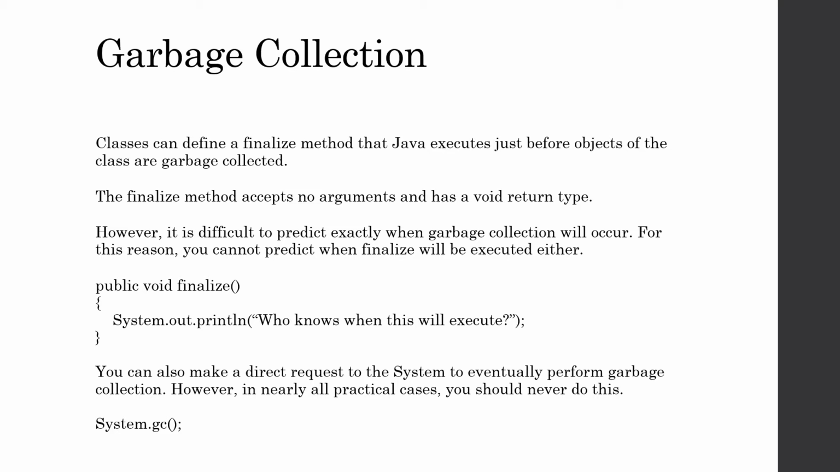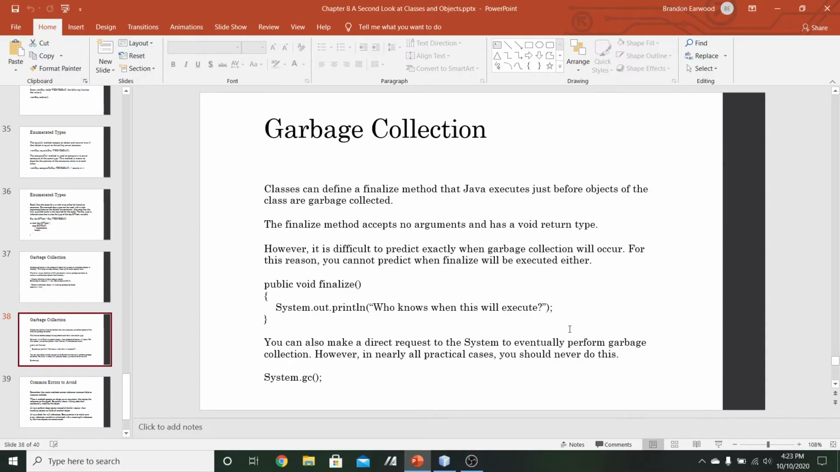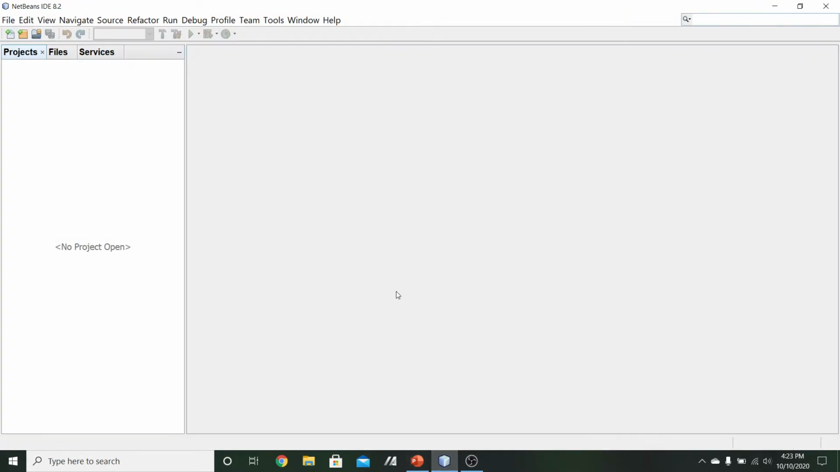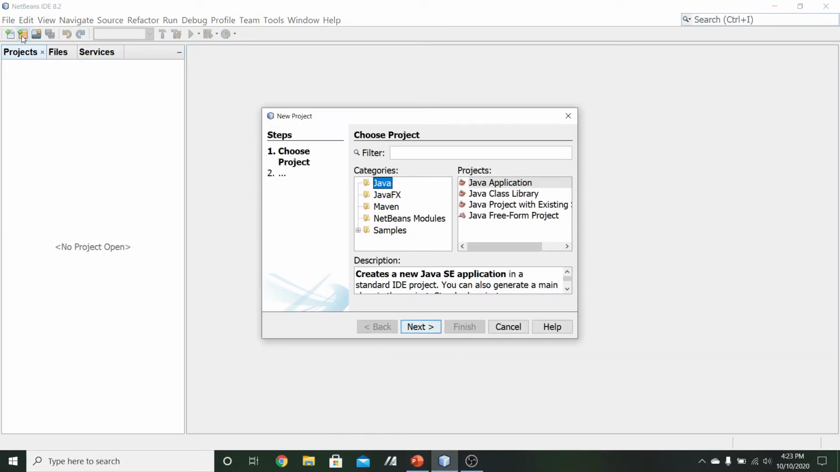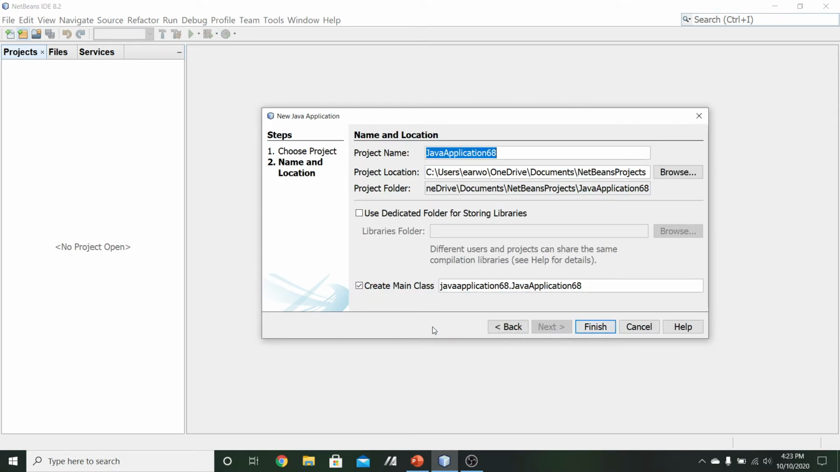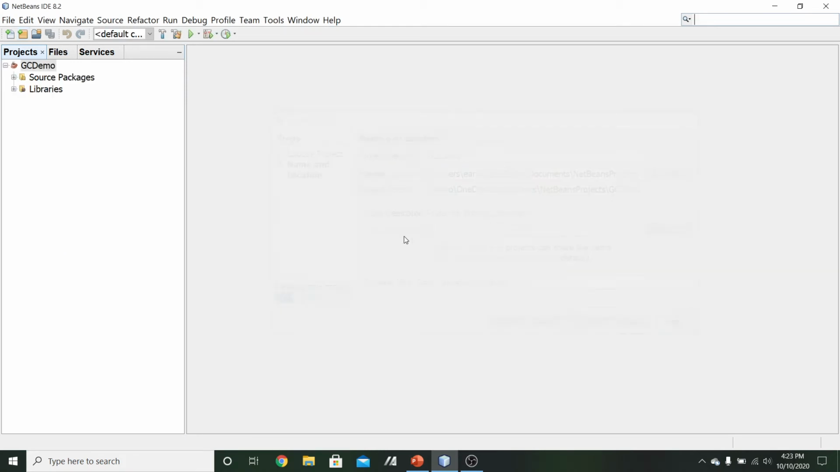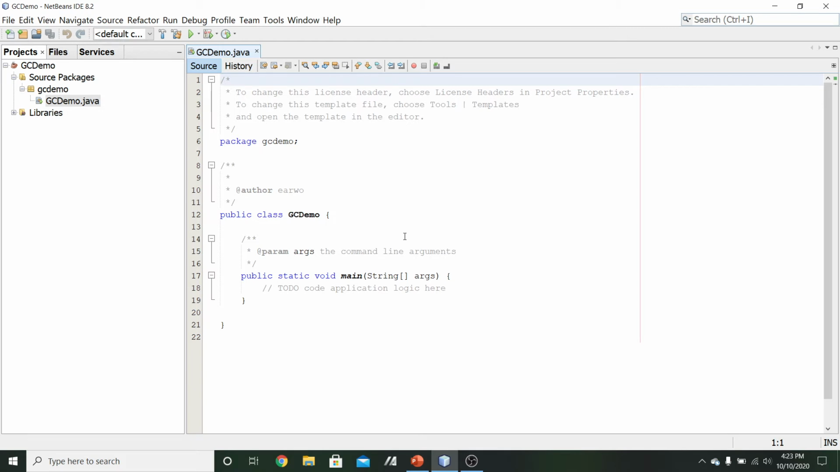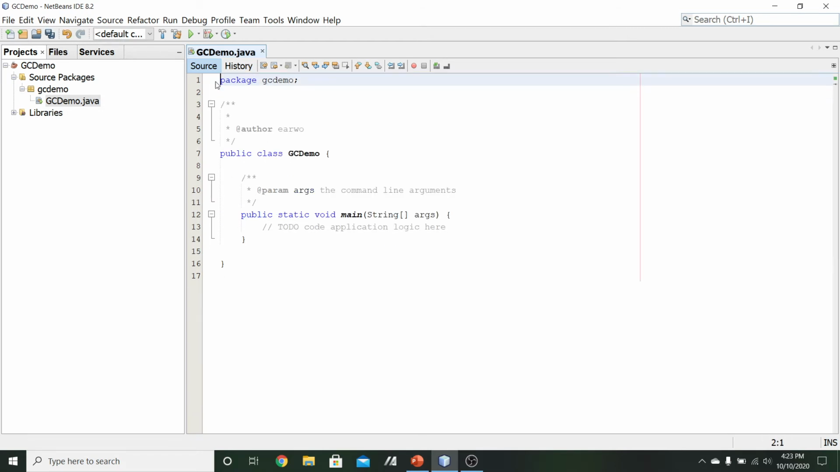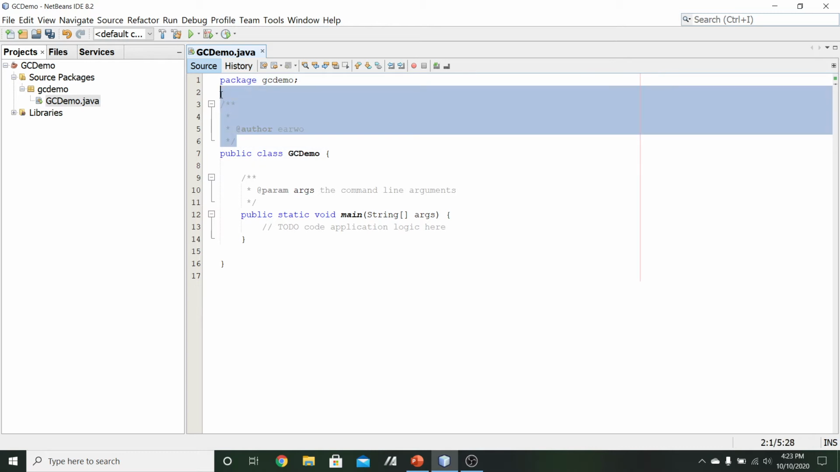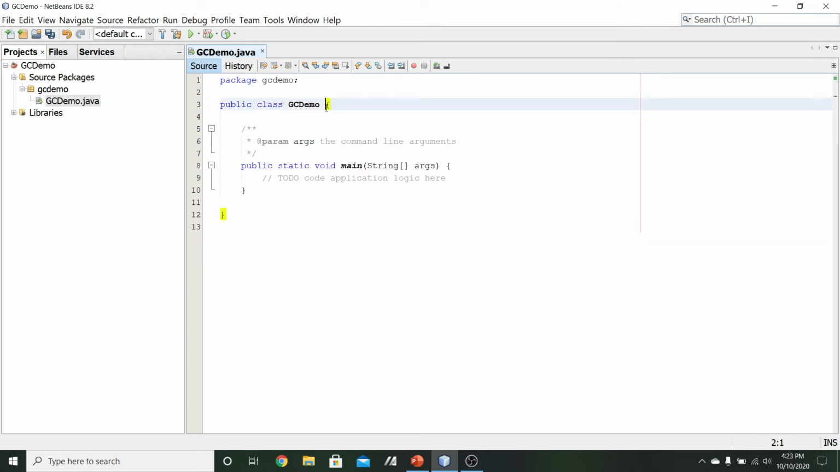We'll minimize this, come over here, and create a new project. We'll make a new Java application, click next. For this one, we'll call it GC demo, with GC standing for garbage collection. We'll click finish. Let's start by removing a couple of the comments, cleaning the style in this GC demo.